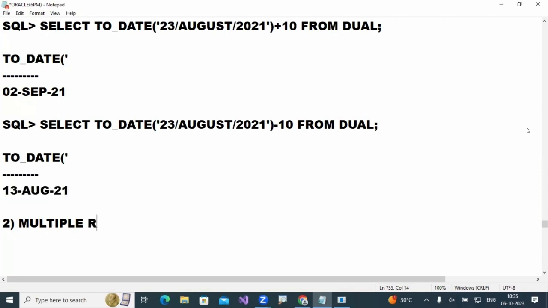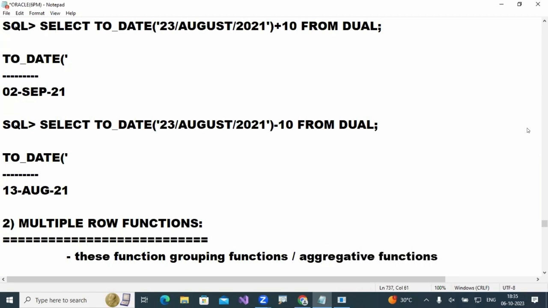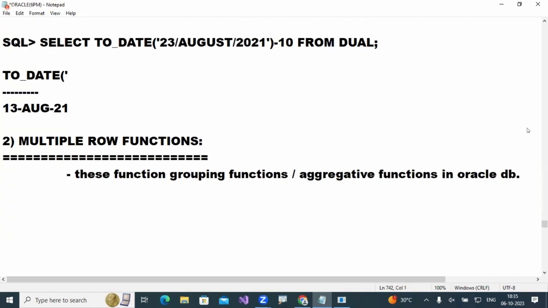And the next one is what? The next type here is multiple row functions. This is the second type of functions. These functions, guys, we call grouping functions in Oracle, otherwise we also call them aggregate functions in the Oracle database. So either we call them grouping or aggregate.